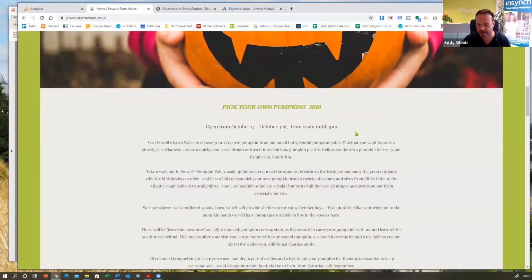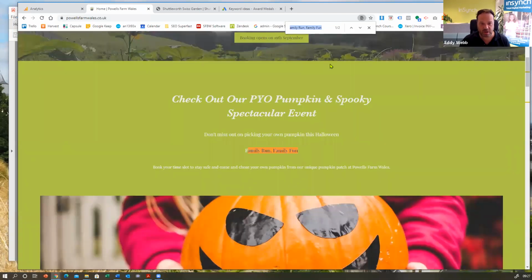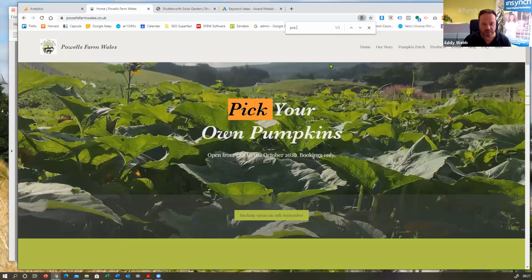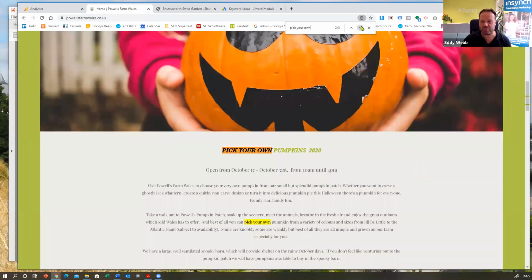You can do a check. I use Control F on my browser. And I'm going to pick your own. Hopefully you can just about see that. So I can see pick your own is mentioned 3 times on the page. So I might say that's probably not enough. It looks obvious, pumpkins on there a lot, but you need to put pick your own a few more times in there. But Control F helps you just look at your website quickly and see how many times am I using that word.